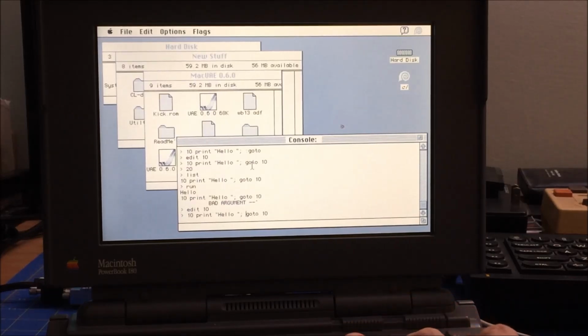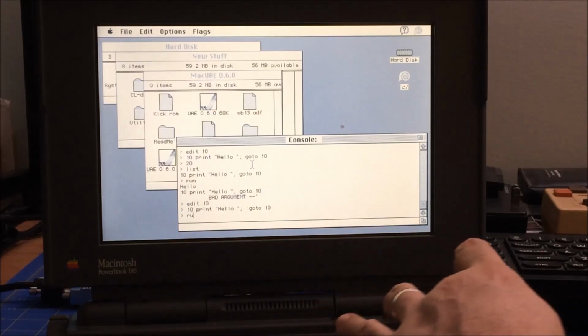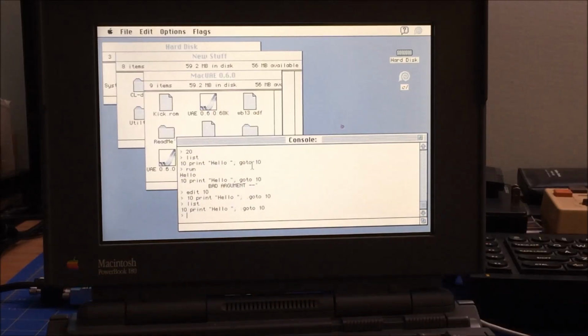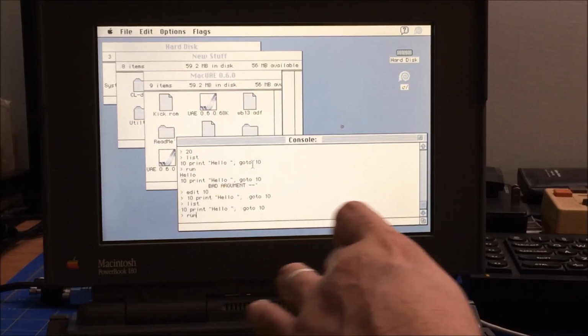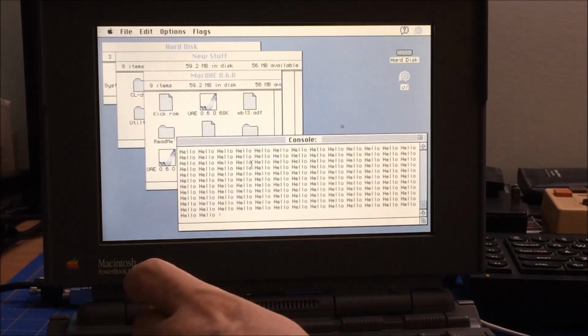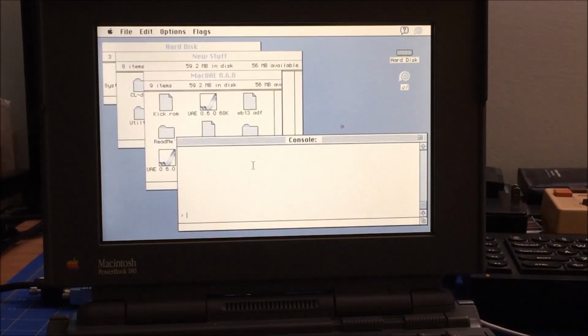I need a colon. Now there's a colon. And now it runs. So again, pretty clear. This sort of mimics the Super BASIC on the Sinclair QL, mixed a little bit with the ZX81 BASIC, primarily the BASICs that I grew up on. Let me show you the prototype.